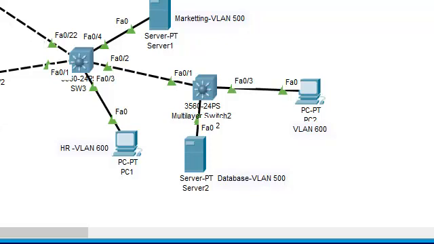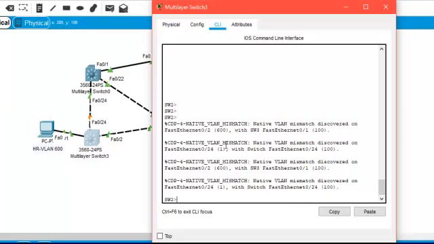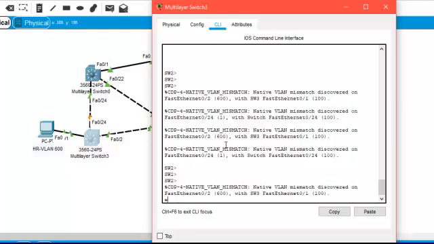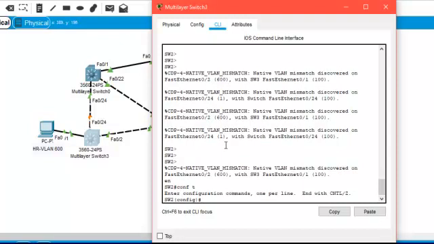But we need to connect a desktop computer. So to do that, we're going to log in to this switch and see if there are any issues. As you see, there is a native VLAN mismatch, so we have to fix these issues. And to do that, as you know, we have to make this end, port 24, a trunk port.